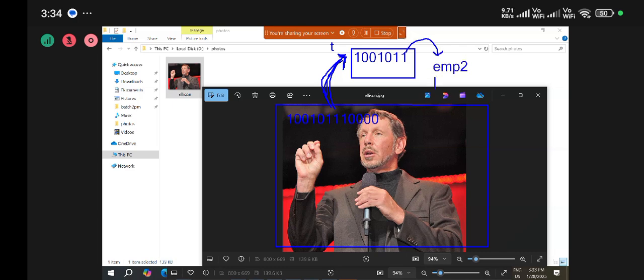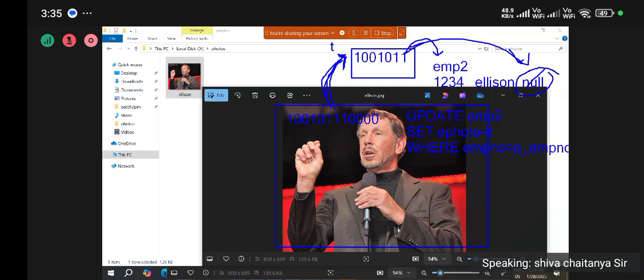So for EMP2, this employee 1234, the image value as of now is null. Modify this null with the T value. For this, create an update command. UPDATE, in which table? EMP2. SET, which column value? ePhoto. Image is in which variable? T. ePhoto equals T, where employee number equals P underscore employee number. So now the T image we get in the table. That's it.